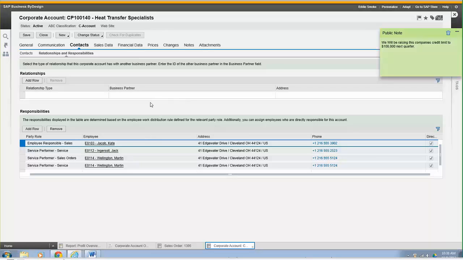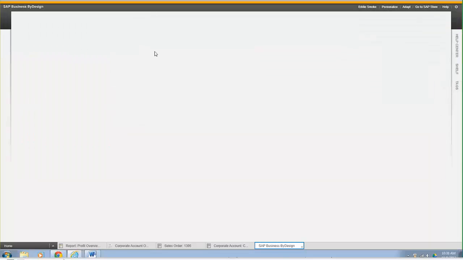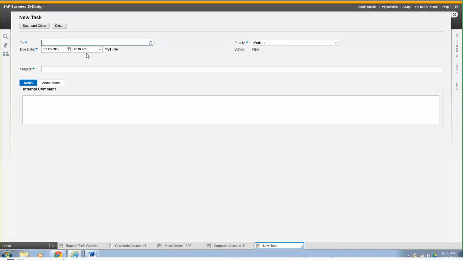Okay, so now what we're going to do here is create a task. Now, Eddie Smoke put this note in. He's upping the credit limit. He wants to do something else here. He wants to include these guys in a new marketing campaign. So what he's going to do is click New and put in Task. This is the workflow that's built within the system. He can, from this account, send a task to his marketing person, Michelle.